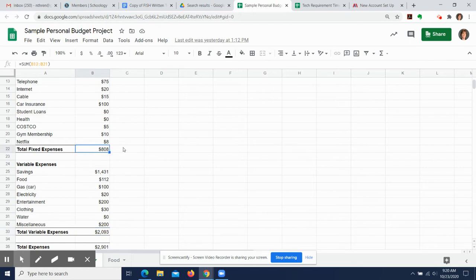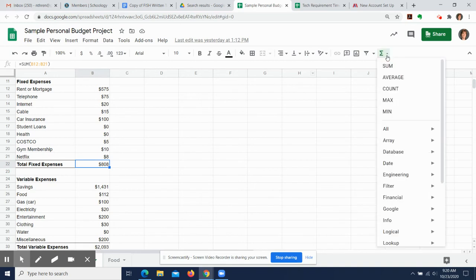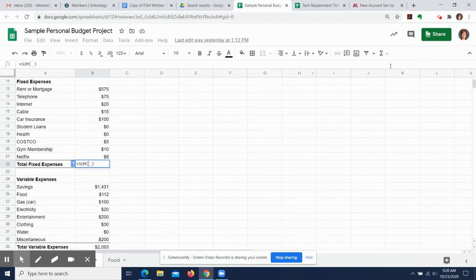And I'm going to click on this backwards E in the upper right hand corner. It's the sigma function. So you see that little sigma, it's like a backwards E. Click on that down arrow and you're going to click on the first one, sum, again meaning addition. That sum function is going to appear in your total. So it's equal sign, sum, open parentheses, space, close parentheses.